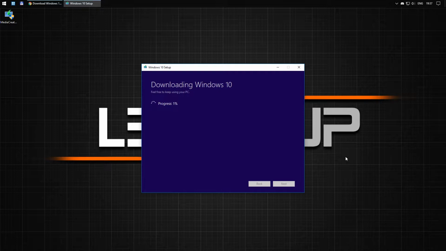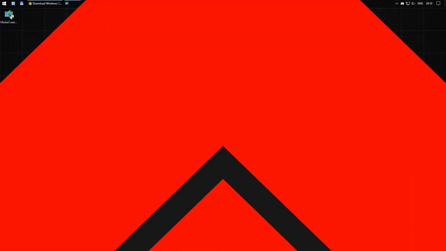The next step is waiting for Windows 10 to download. This can take anywhere from 10 minutes or so to a couple of hours depending on your internet speed. After that, the tool will automatically make your flash drive bootable and transfer your installation to it. This will take anywhere from a few minutes to half an hour. The last thing is, click Finish. Alright, now we're ready for the next step.